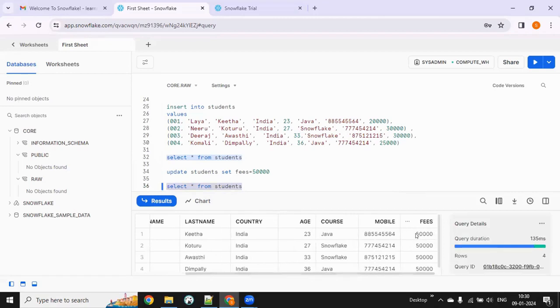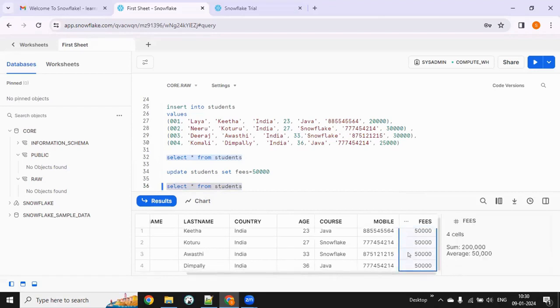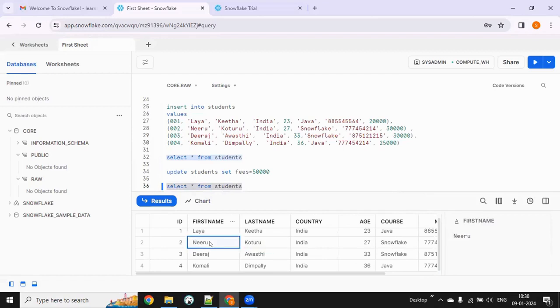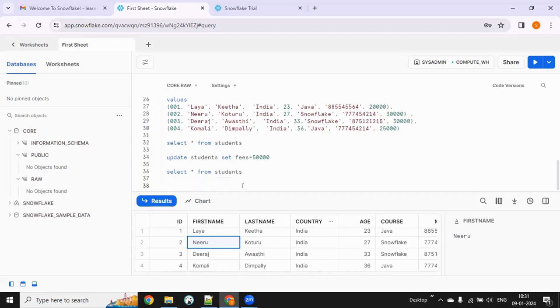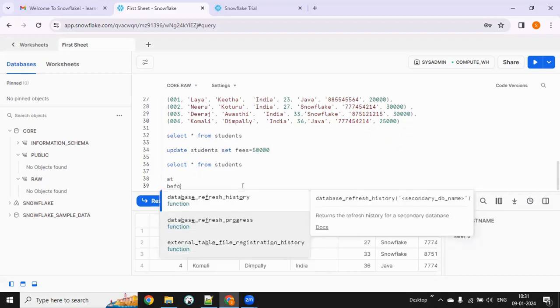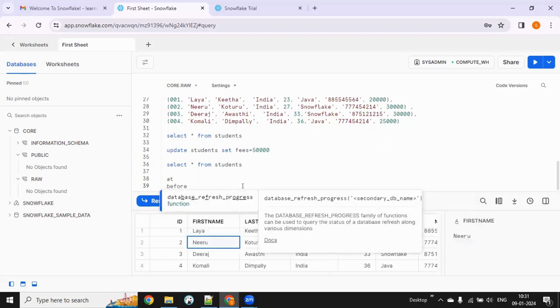Now, my manager came and told me, hey, I told you to change only for Niru, but you have changed it for everybody. Now, the data is wrong. Can you bring back the data like how it was before? So, this can be brought in 3 ways. One is using at command. Another is before command.